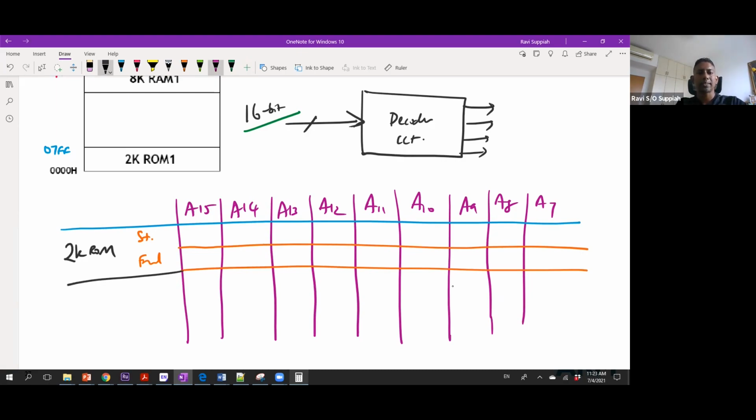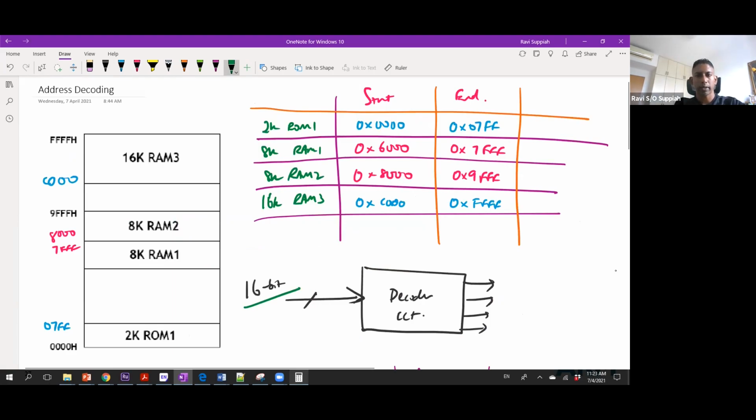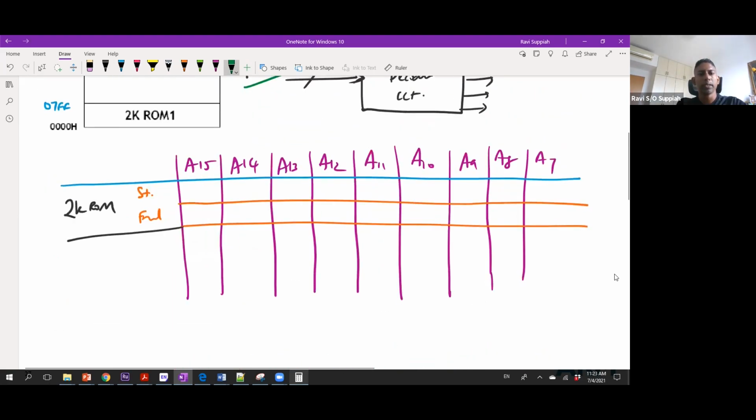So what is the starting address for the 2K ROM? The range is 0000 up to 07FF. So this will be all 0s up to 07FF. 07 means 0000, and 7 is 0111, and then 1 all the way. So you can see that from the starting address and ending address, these are the complete range of addresses that were mapped to the 2K ROM chip.